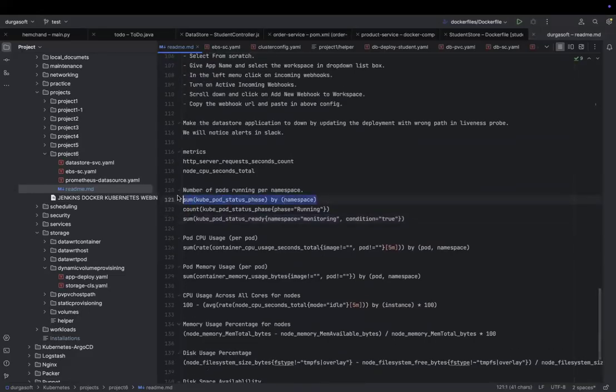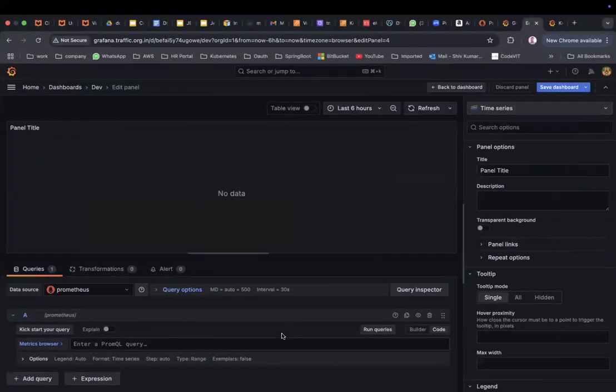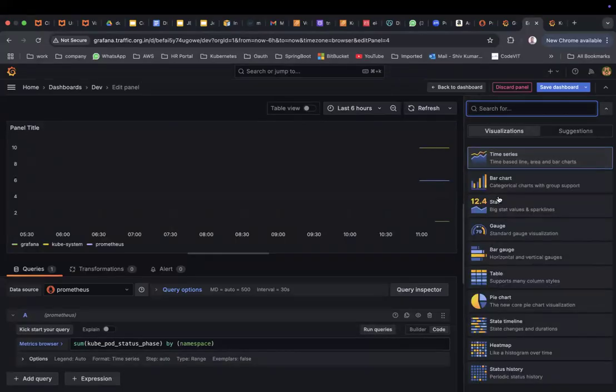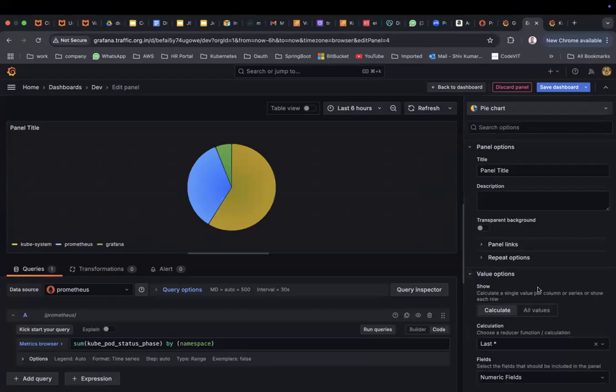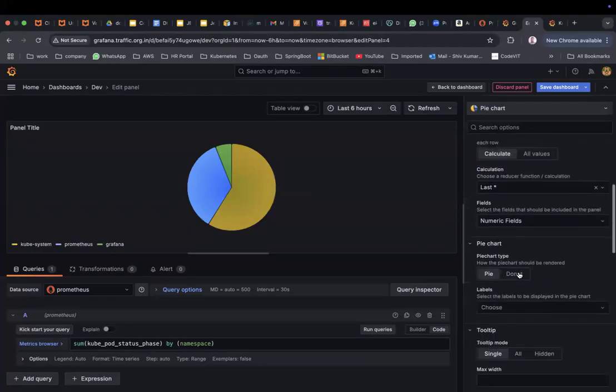Okay, this one. Let me go to number of pods per namespace. I want this also to be displayed something like this. Let me click on done. But I don't want this one in the time series. I want it in a pie chart, as a donut, something like this. In the kube-system namespace there are 10 pods, in the Prometheus namespace there are 6 pods, and in the Grafana namespace there is 1 pod.